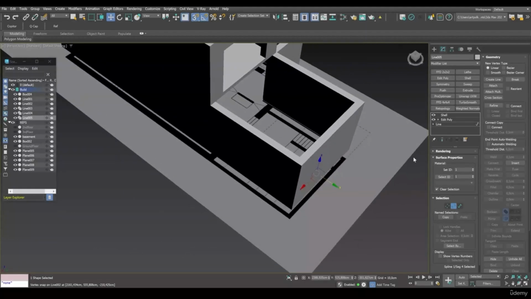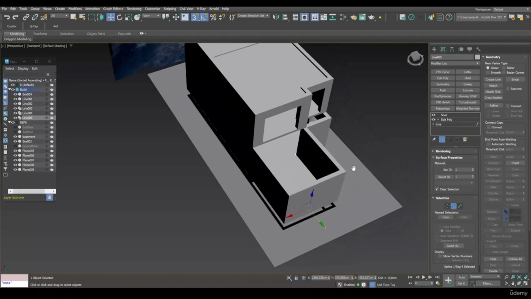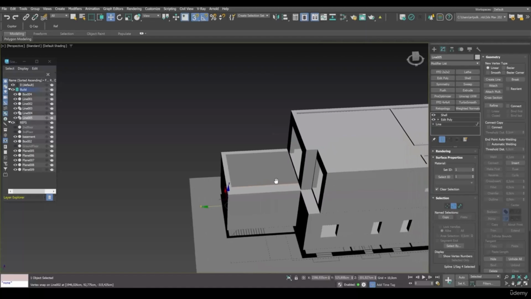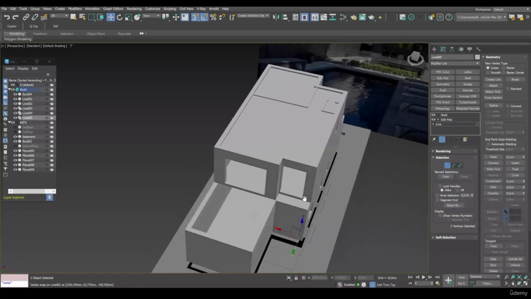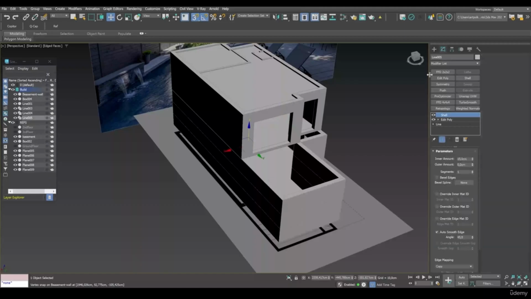Now just drag it to points and select Edit Poly Shell in the modifier stack. And that's it, our floor is ready. Set the name here. Basement wall, and here also basement wall. I'm sorry, basement floor.